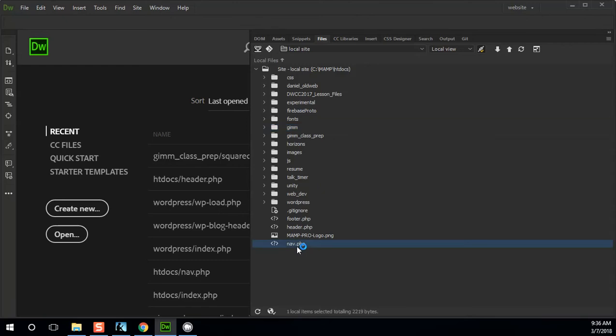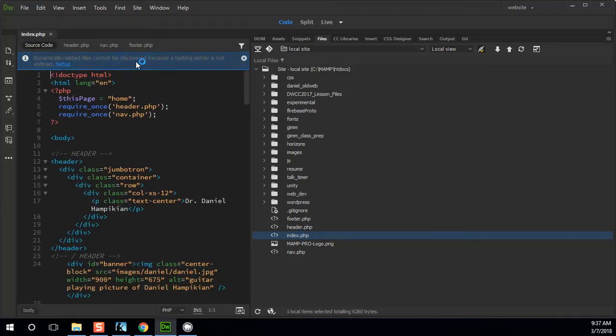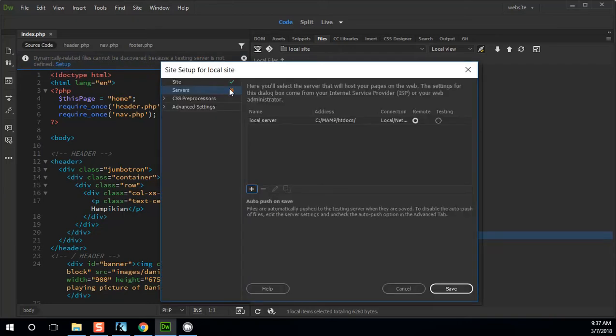So we don't have an index right now, so I'm going to go ahead and drag in my index.php right there. We can take a look at that. It's going to say some files cannot be discovered because the testing server is not defined. Let's set that up.